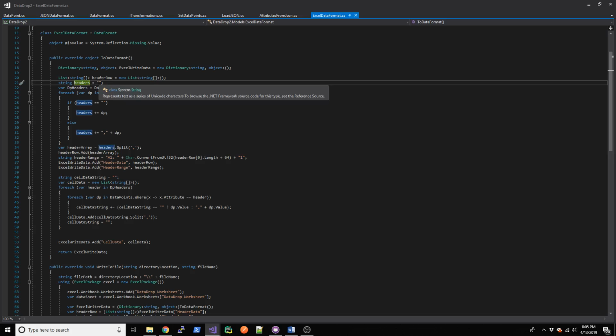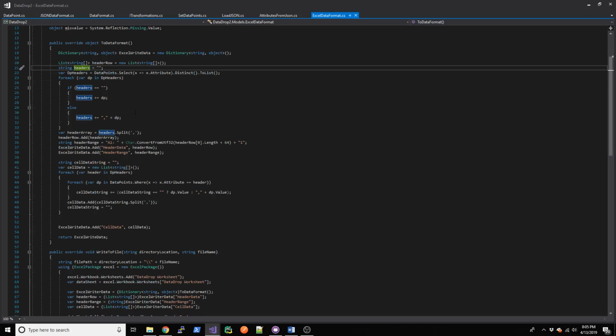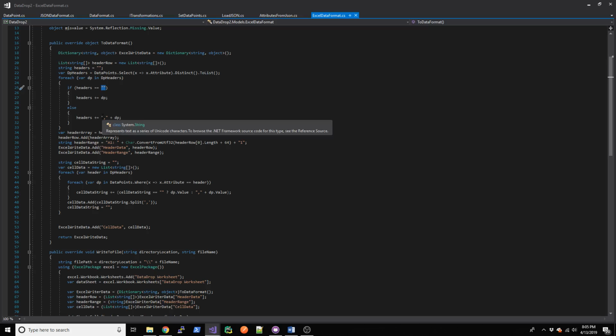Headers starts off as nothing, and then I add the data point to it, and if it's already got something, I go ahead and give it a comma and give it the next data point, because I then split it by the comma so that I can actually get an array, which I will push to the header row list, which I do here. So it adds that here.